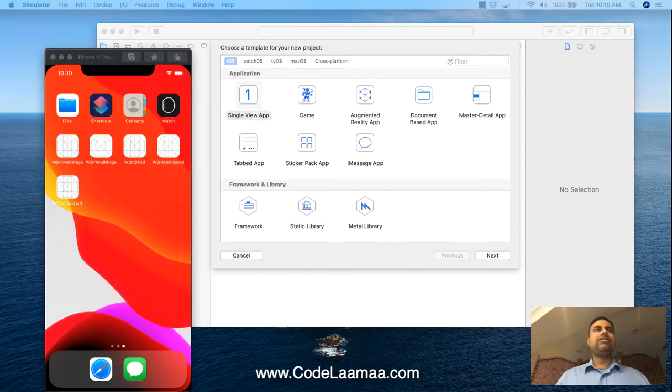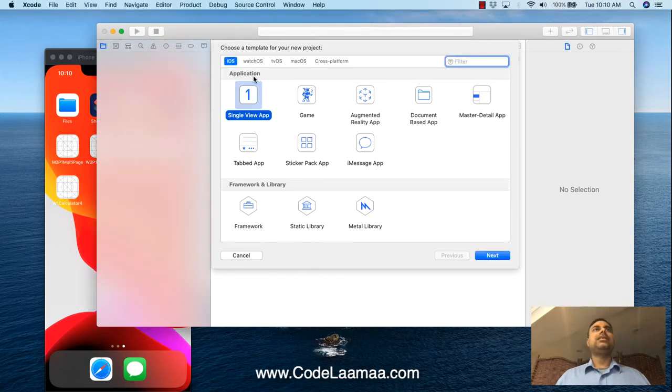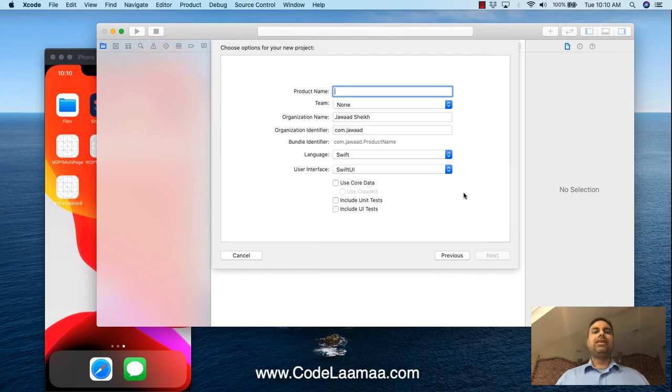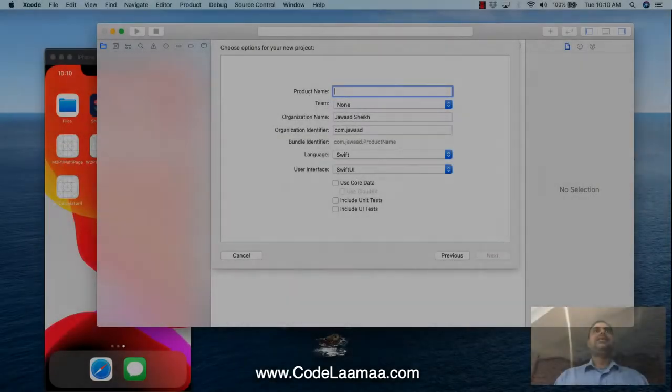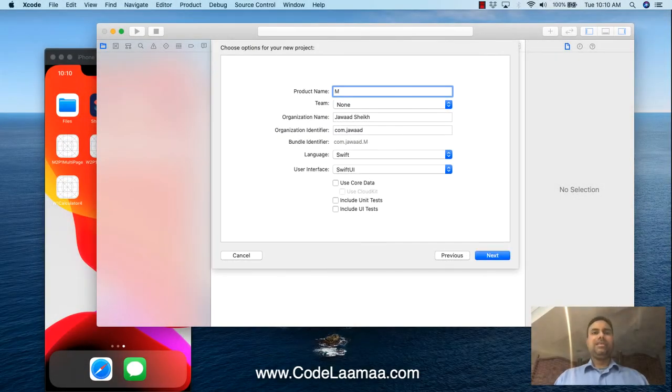So what we're going to do first is create a new project. It'll be an iOS single view application, and we're going to call this M3P1 sound animations. Give it a home. Make sure that the user interface is SwiftUI.